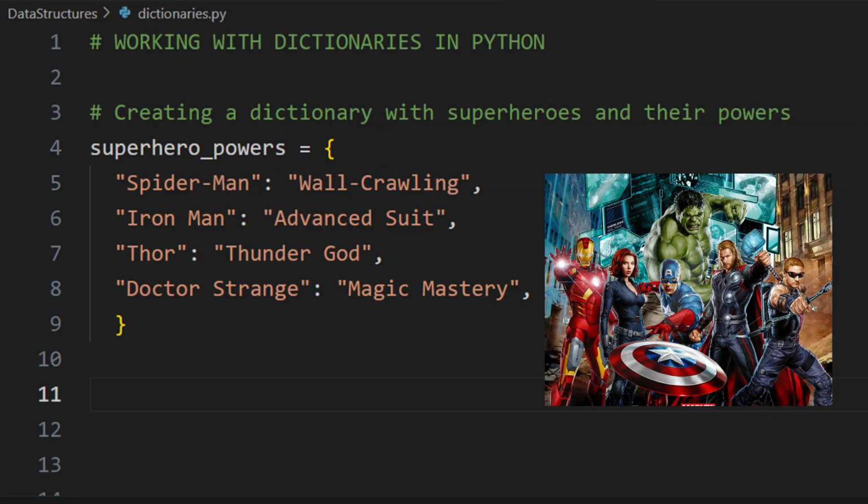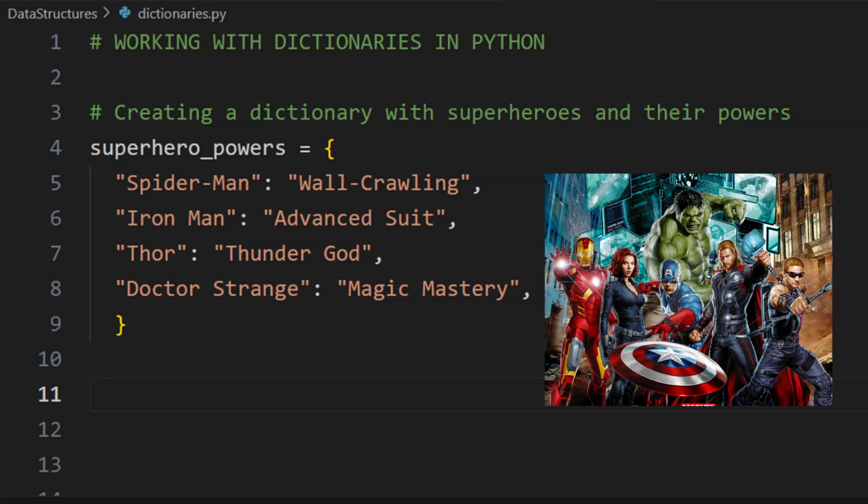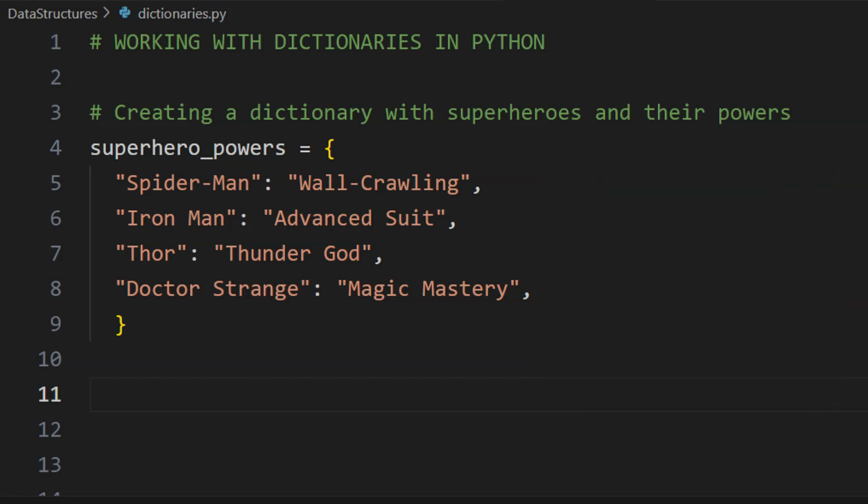Imagine we have a team of superheroes, each with their own unique power. We can store this information in a dictionary where each superhero's name acts as the key and their special ability is the value. Here, we create a dictionary called Superhero Powers. Inside it, we define 4 superheroes.